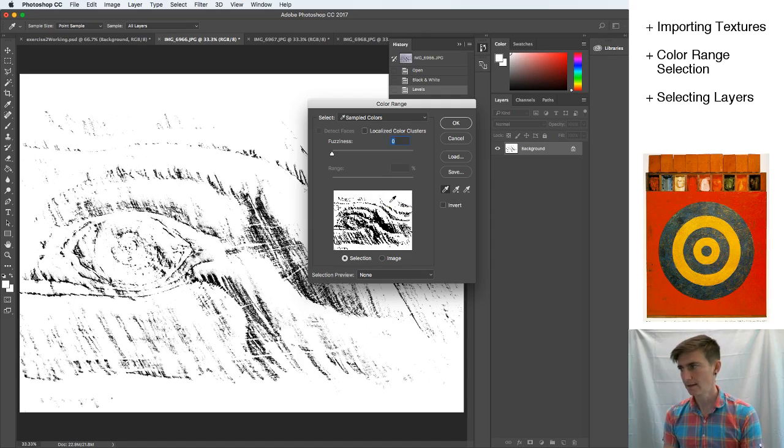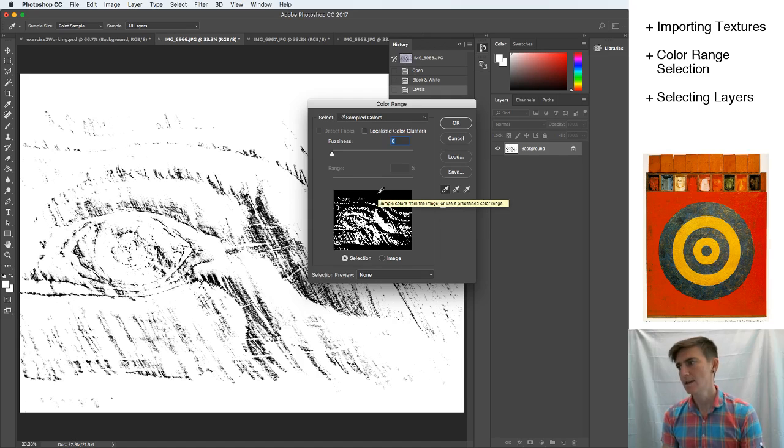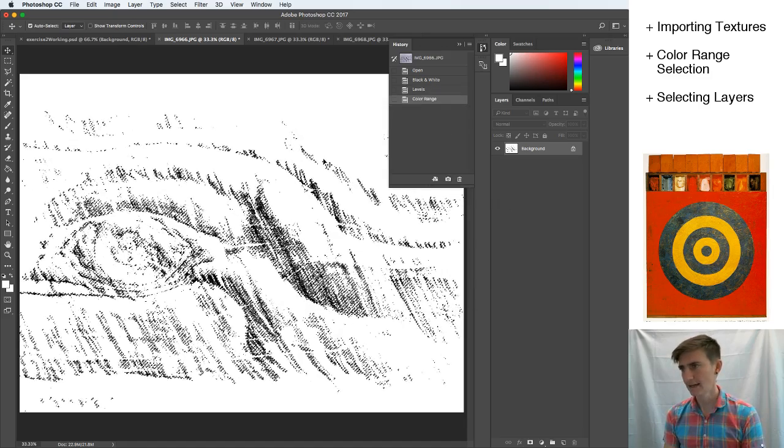I'm going to hit that little eyedropper. So I'm clicking the eyedropper in a place on this little test image that I know is white. What this is basically saying is I want to select every single pixel that is white and nothing else. And then I'm going to go over here and hit Invert. So now it's going to be selecting every pixel that is not white. I'm going to say OK.